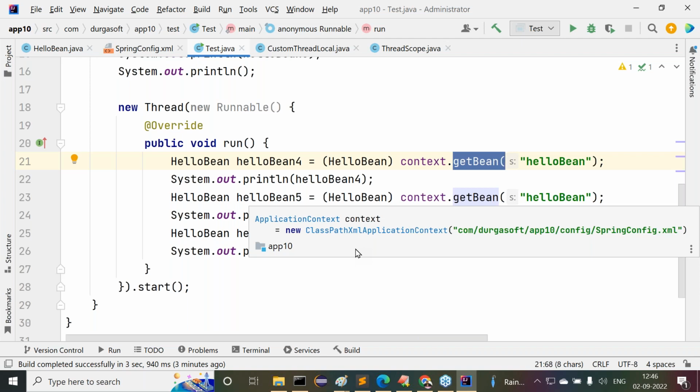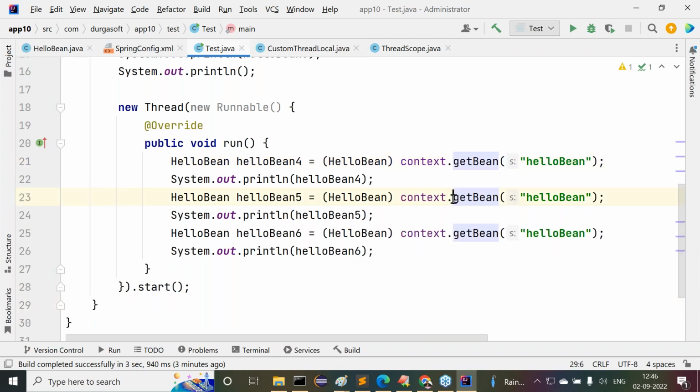Now again here, the second time when we call this get bean method, it will check in the user thread related scope object, not the main thread related scope object. In the user thread related scope object, it checks whether the bean object is available or not, and then it is able to return that one. The third time we call the get bean method, again it will check whether the bean object is inside the user thread related scope object. If not available, it will keep it. If it is available, it will return that object.